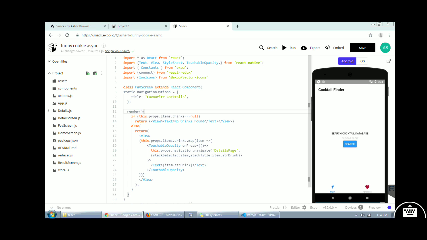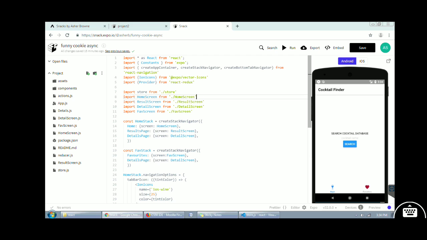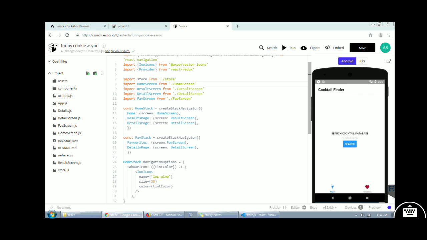So we start with the app. We start by importing the Ion icons, which will be the icons for the tab navigator at the bottom. We import the provider so we could share the store between the screens. We import the store file. We import our screens: our home screen, results, details, and favorite screens. And so we'll put our screens in the stack navigator.